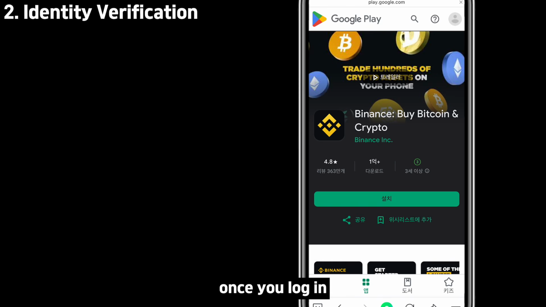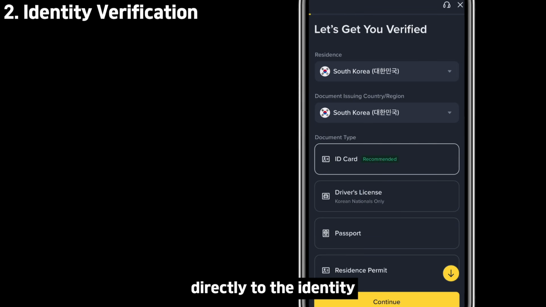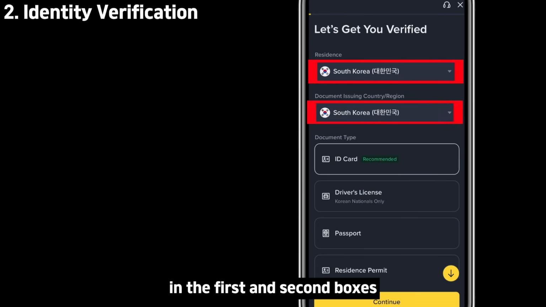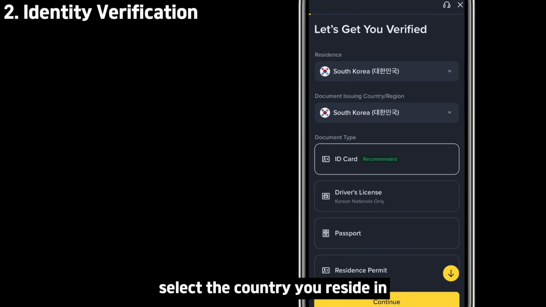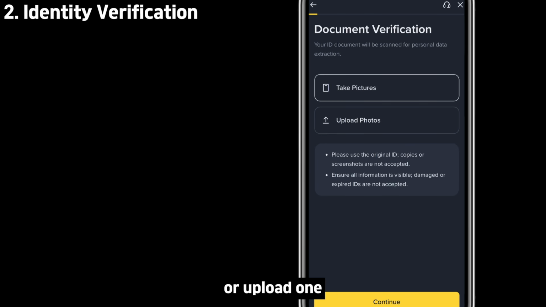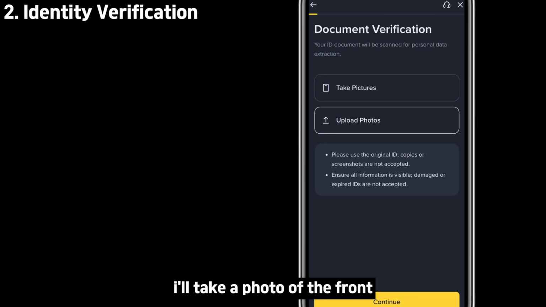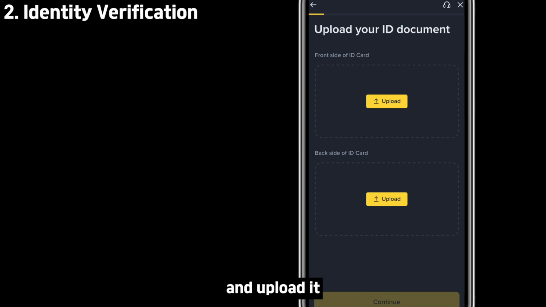Once you log in, you'll be taken directly to the Identity Verification page. In the first and second boxes, select the country you reside in. Prepare an ID to verify your identity. You can prepare an ID card, driver's license, passport, or residence permit. You can take a photo or upload one. I'll take a photo of the front and back of your ID and upload it.